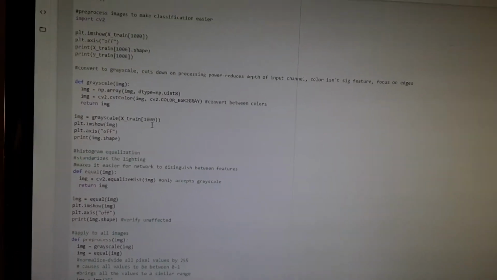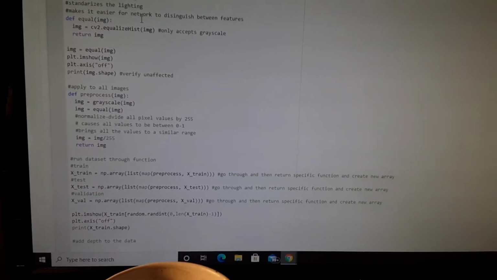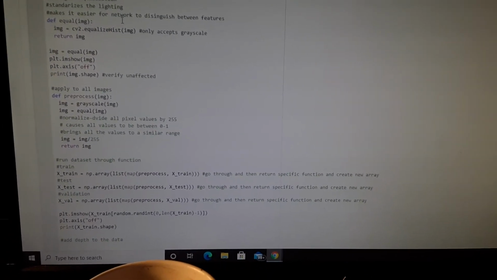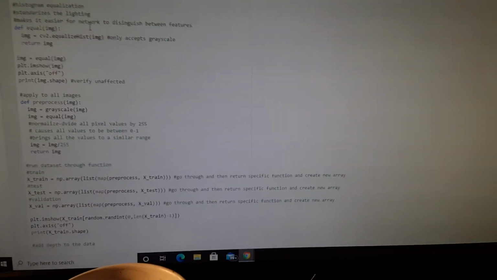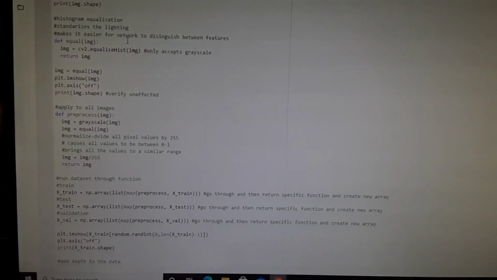I have this function that converts to grayscale. It takes in an image and then converts between the colors. Now, I use histogram equalization, which basically standardizes the lighting. So that way, when I have an image of, like, a stop sign, and let's say it's darker outside than it is during the day, it will standardize that lighting. So it will be able to get the same reading from the stop sign, even when it's dark outside versus when it's light outside.